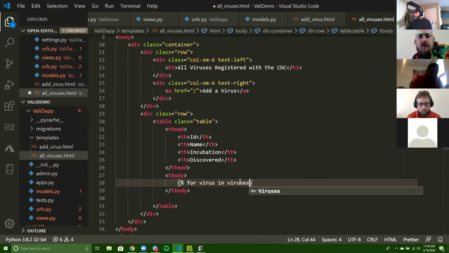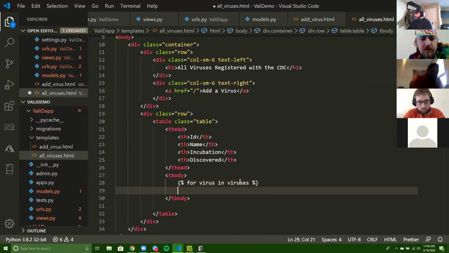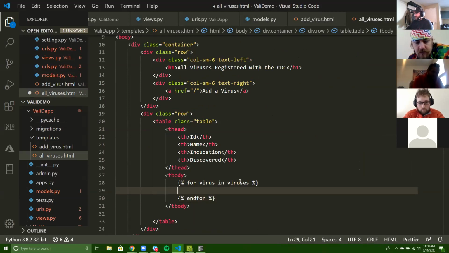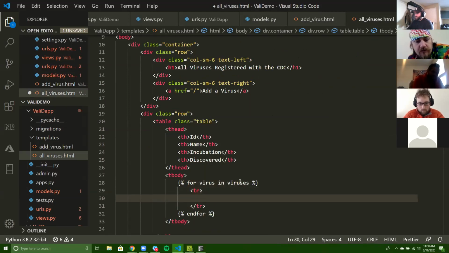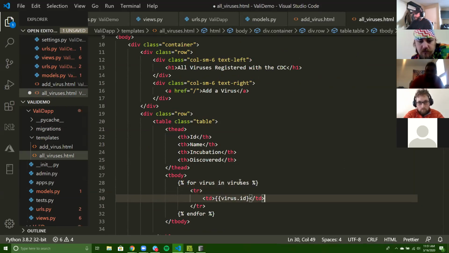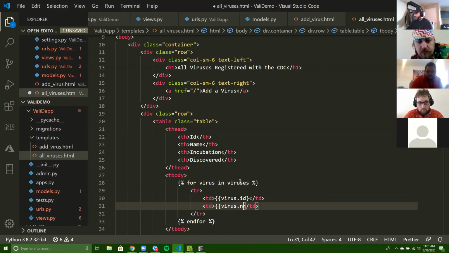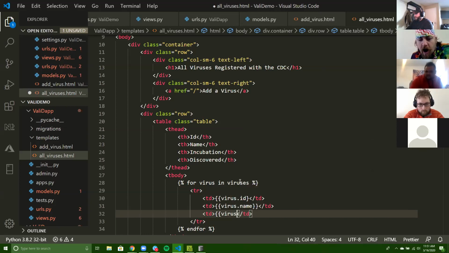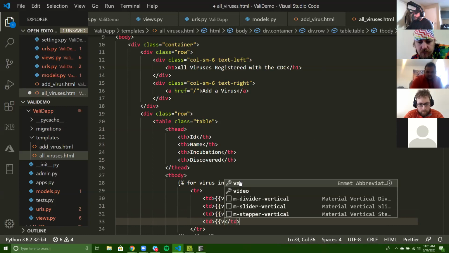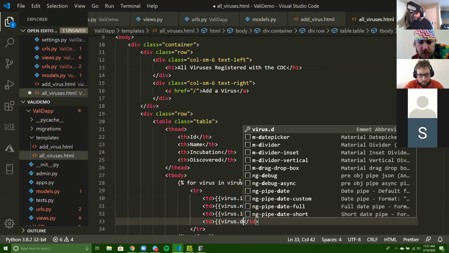So for virus and viruses, what do I want to do? I want to have a table row for each of these. So tr with a td that's going to have virus.id, virus.name, virus.incubation_days. Need one more curly bracket for virus ID. Thank you. I'll get that in a sec.